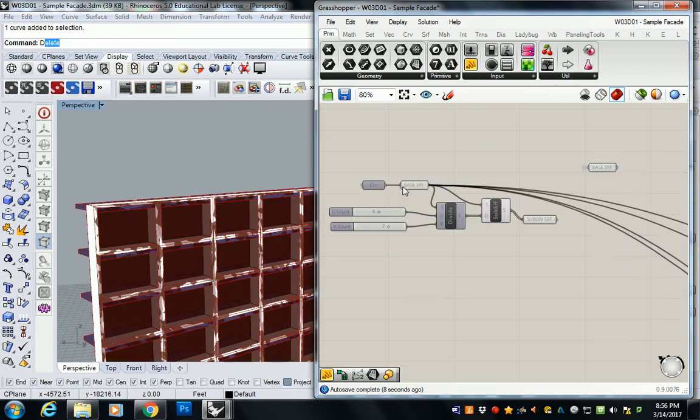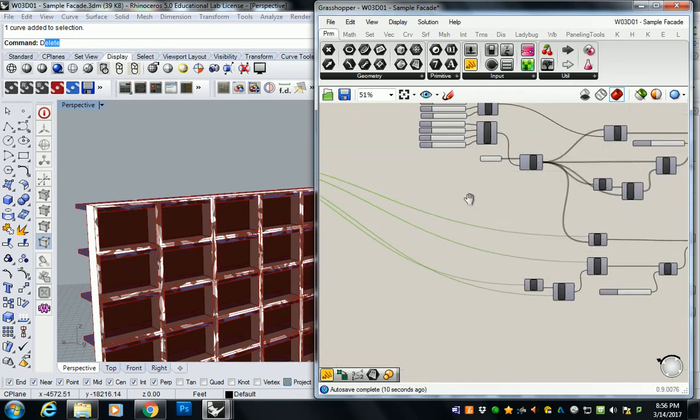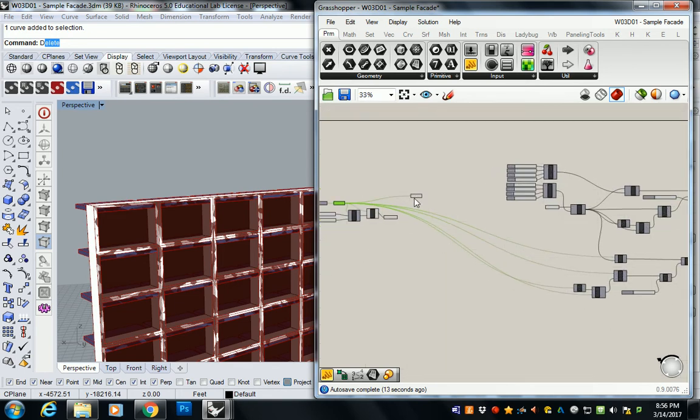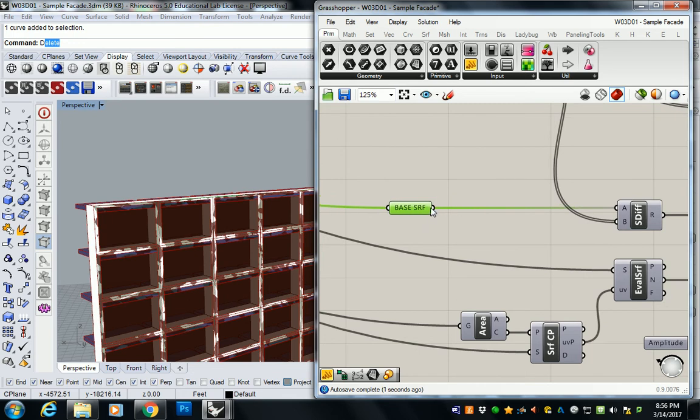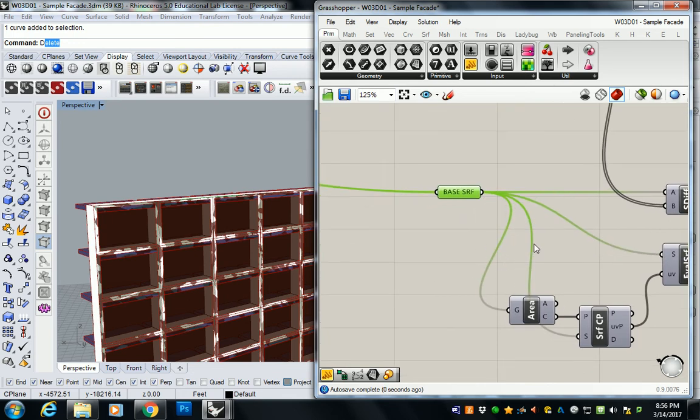It's not a big deal. And then I'm going to do the same thing, but with my base surf, and I'm going to replace all four of these connections down here. So I'll go down here to base surf, and I'll plug that in here. Same thing in here, and here, and here.